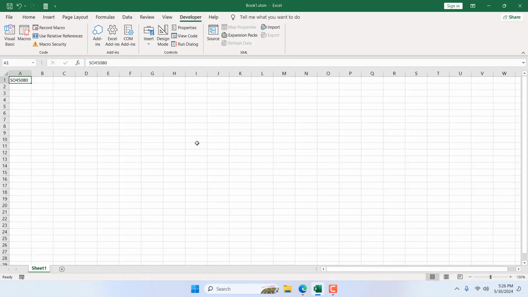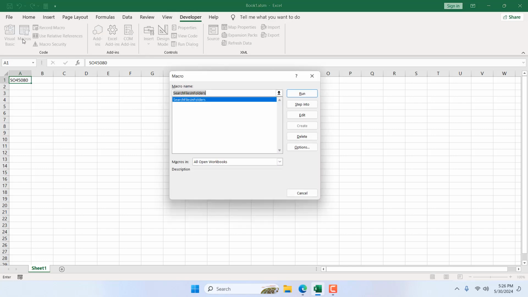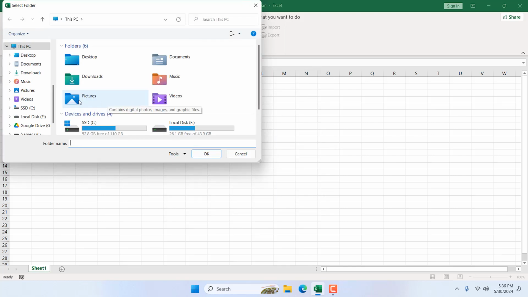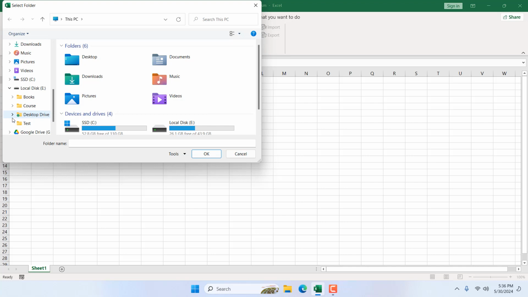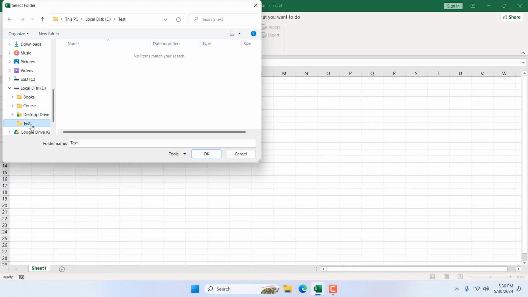So our code is ready, our workbook is saved. Now I'm going to run the code. So from the Developer tab, click on Macro, and here you will find SearchFilesInFolders. I'm going to click on Run. It's asking for a folder name and I'm going to select the folder test. Okay, so it's in local disk E and the folder name is test.